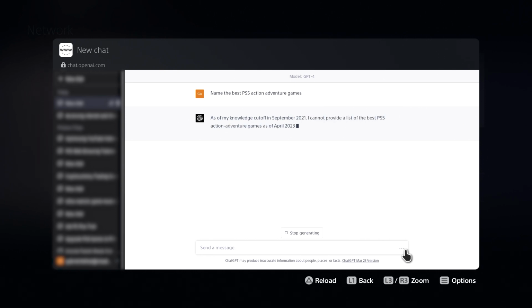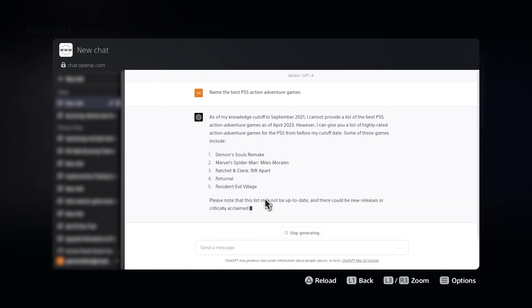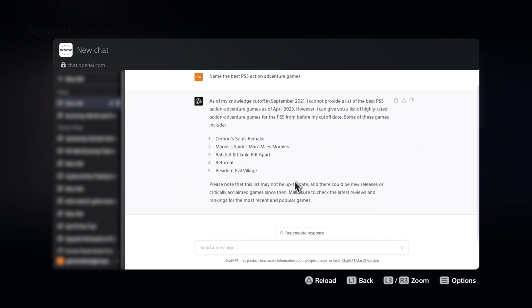So if you guys don't know some of the limitations of ChatGPT, it only has knowledge up until September of 2021, but it's going to give you all the information that it has based on the database. But according to ChatGPT, the best action adventure games on PS5 up until September of 2021 are Spider-Man, Demon's Souls, Ratchet & Clank, Returnal, and Resident Evil.